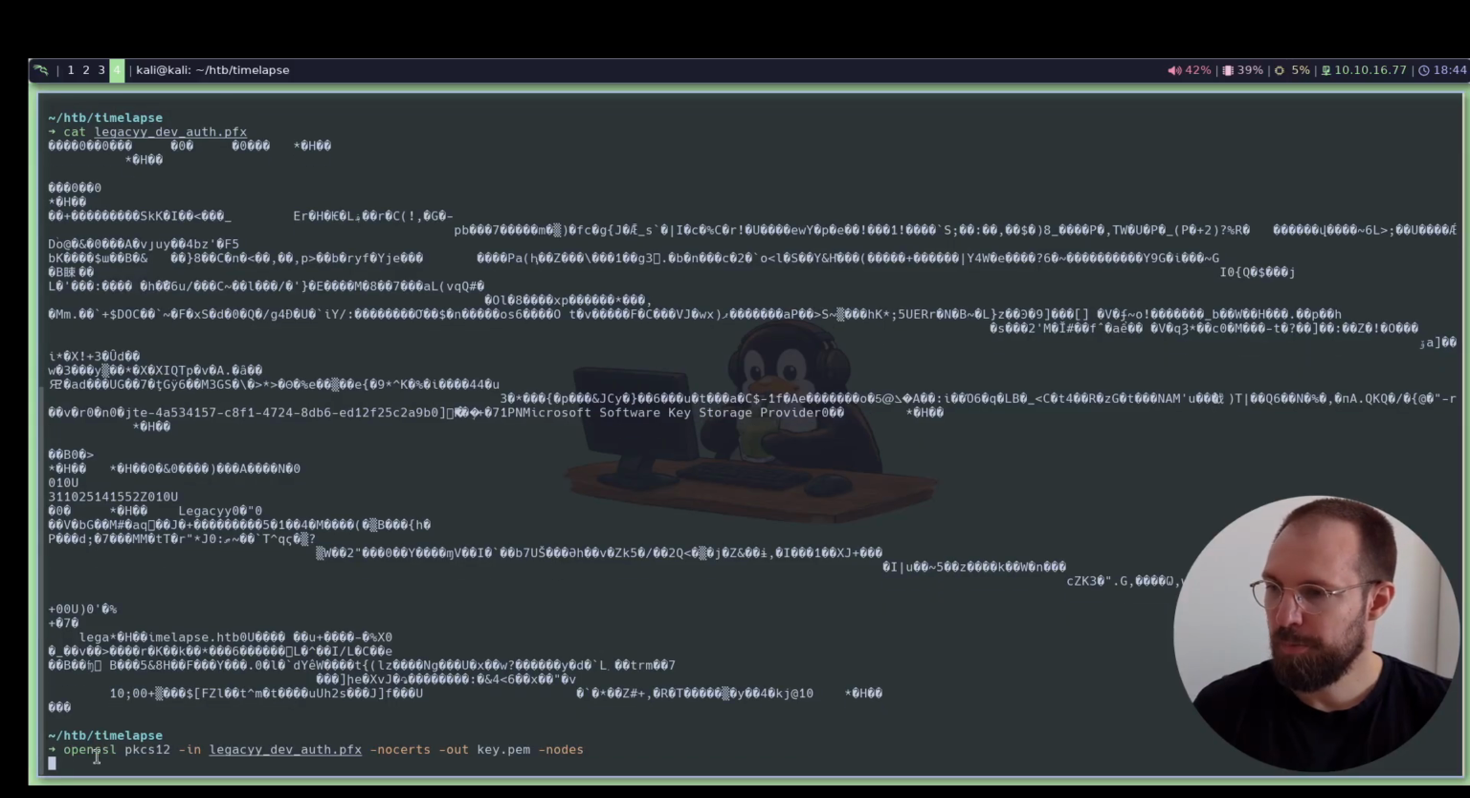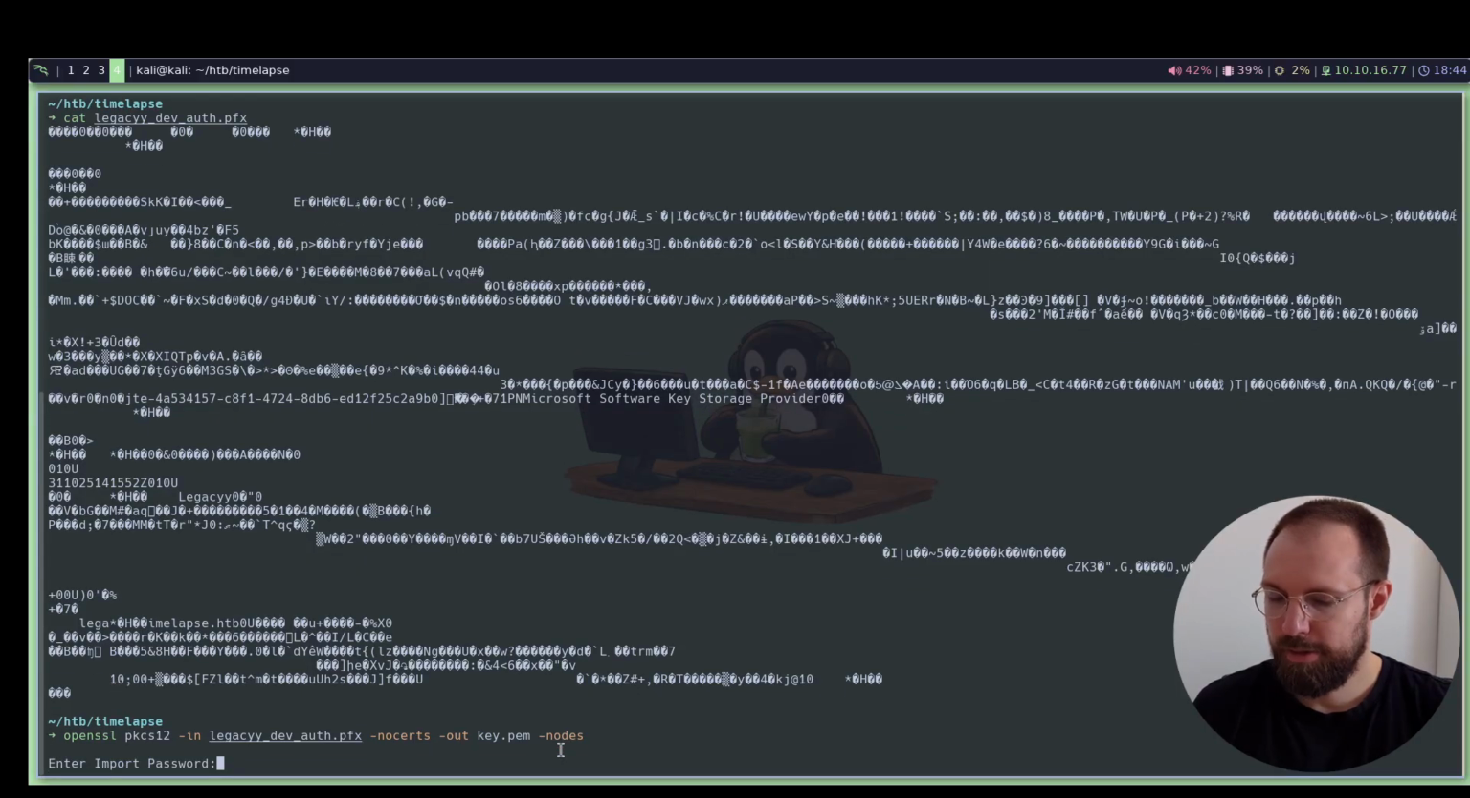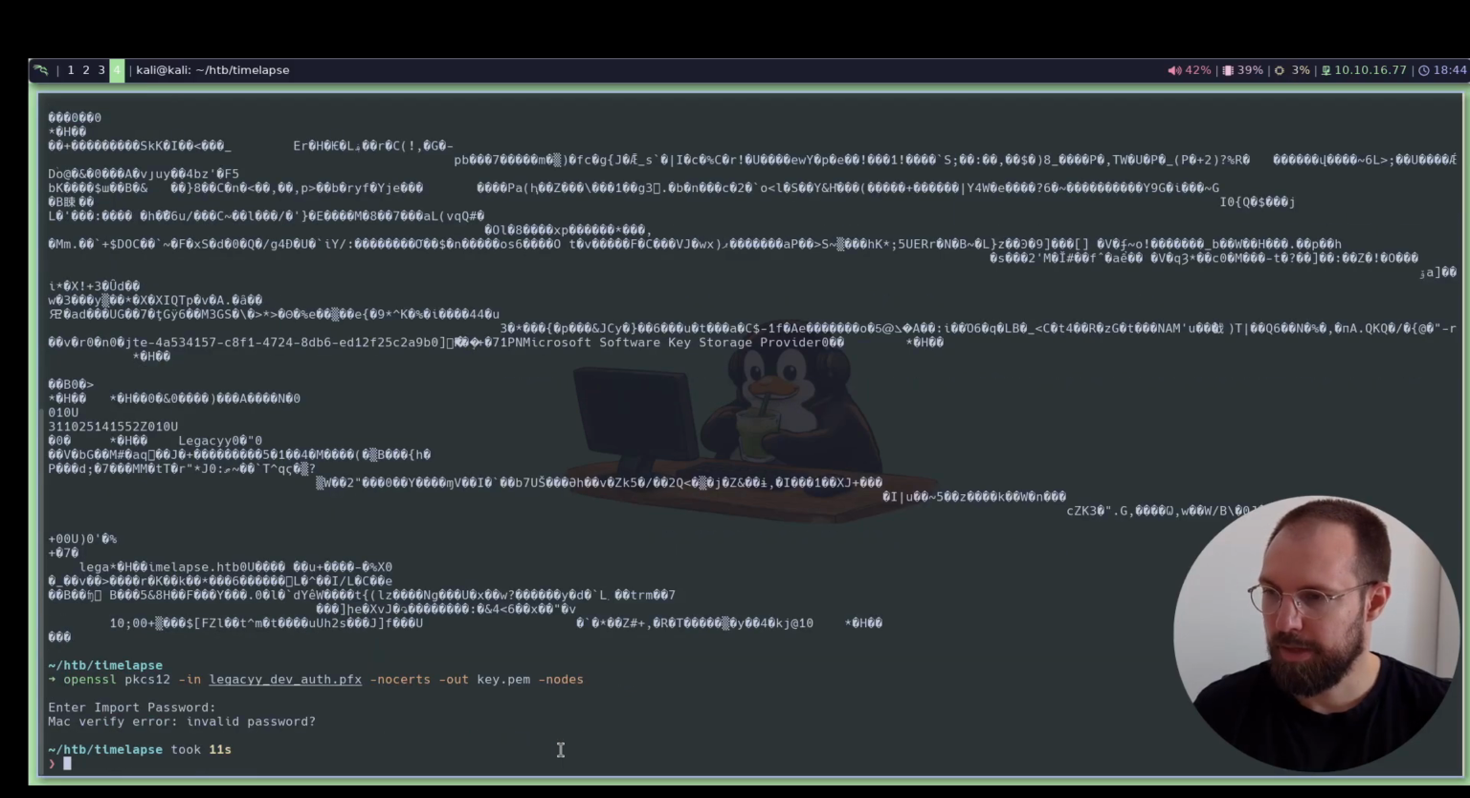We can use OpenSSL. We define the format of this pfx file. This is the default one. We specify the input file. We don't want to extract the cert, and we want to store it in this file. And we also specify nodes to not encrypt our key. And we need another password. We can try the same one we extracted before, but it's invalid.